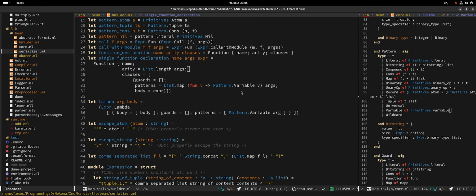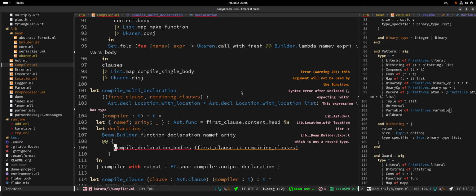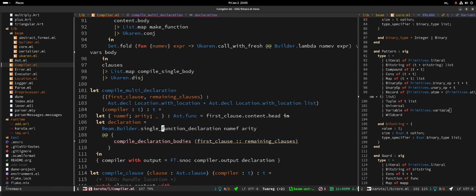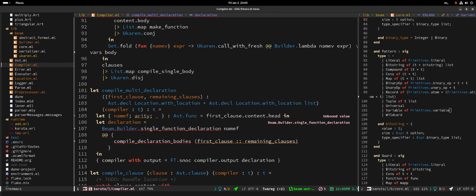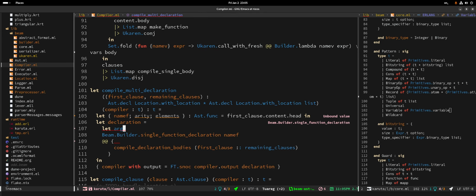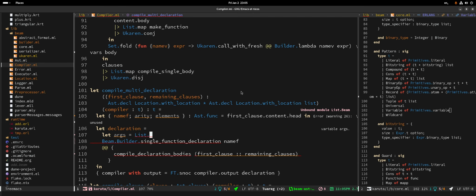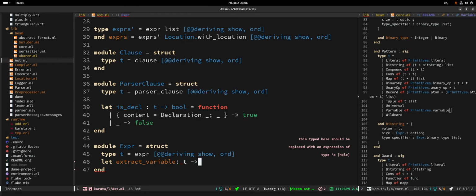So then you go to the compiler and we say single function declaration. And then inside of it you pass args, which we don't have. We need to map them. Args equals... yeah, now we need the thing. Let's extract variable t string.